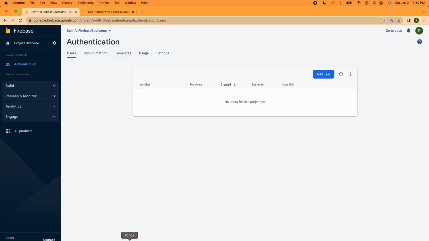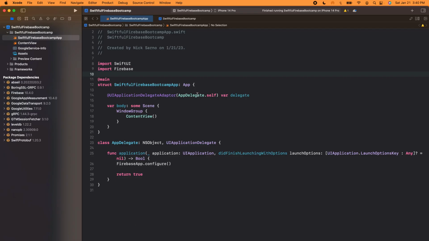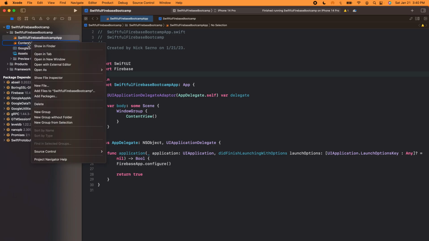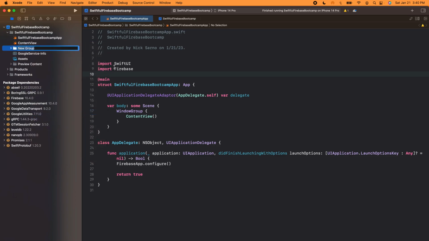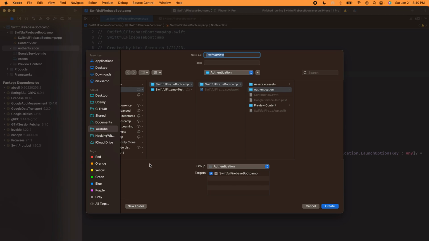Let's come back to our Xcode project and let's set up a screen so that users can actually sign in with email and password. So I'm going to right click, create a new group. I'm going to call this Authentication, which is our section we're working in here. New file, and let's call this one, the first screen before they actually sign in with an email and password. So let's call this Authentication View.